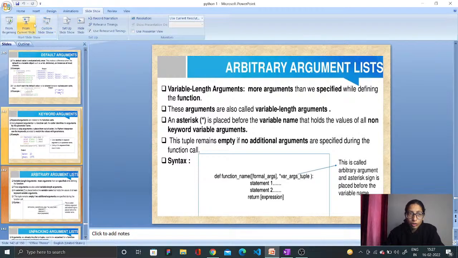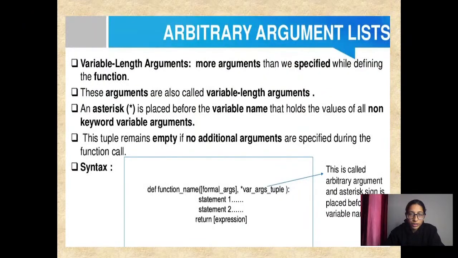Now coming back to your PPT, that is your arbitrary argument. So what is an arbitrary argument? If you don't know how many arguments will be passed into your function, we add an asterisk sign before the parameter name in the function definition itself. This is a way for the function to receive a tuple of arguments, and you can access each and every value in that.